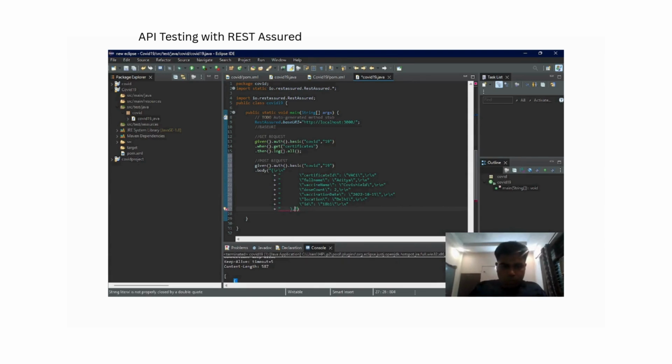Remove this and update it. Like for ID, I'm giving 23. I'm giving Covishield as the vaccine. And for the dose count, I'm giving 4. And instead of Delhi, I'm giving Lucknow. Okay.